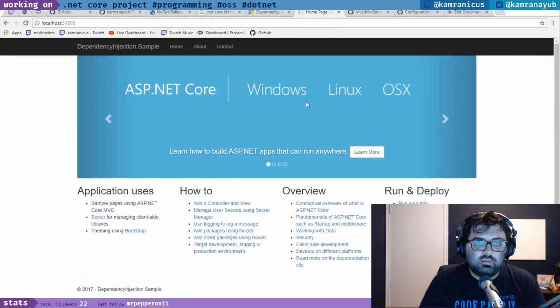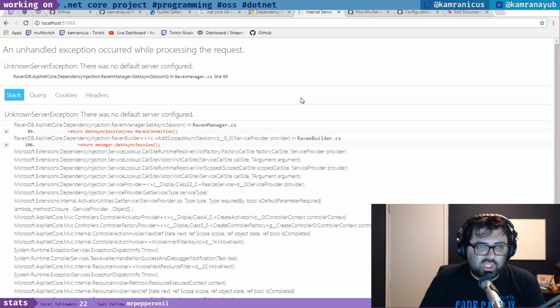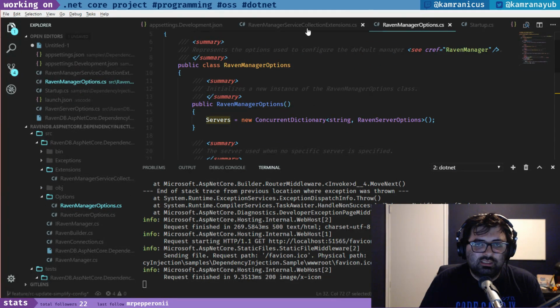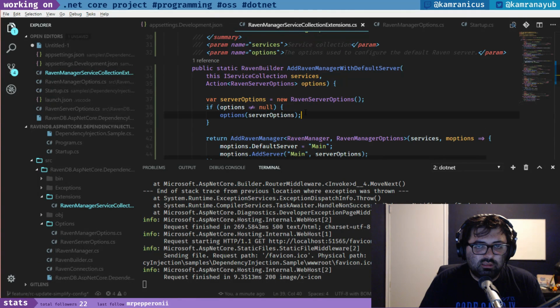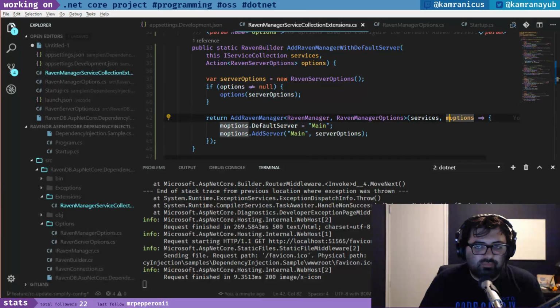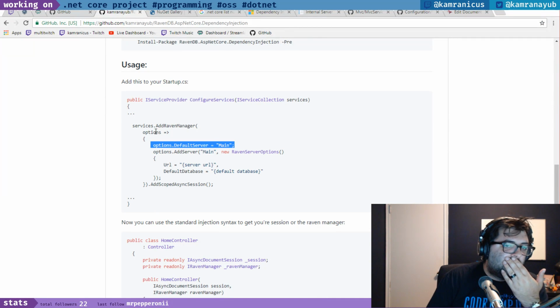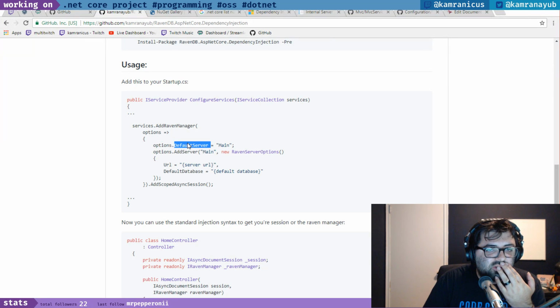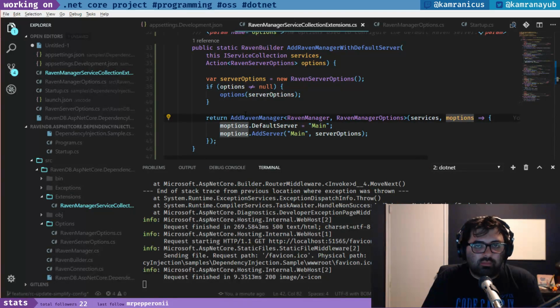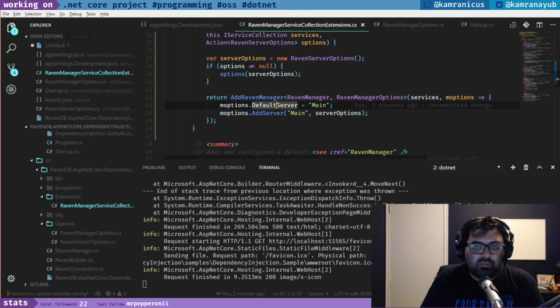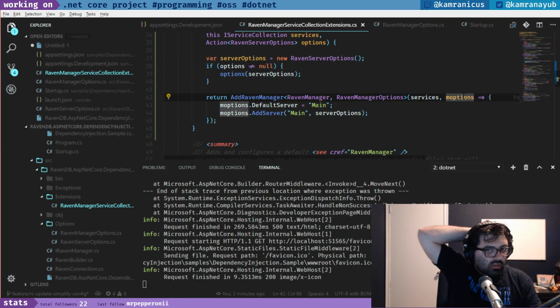All right. There was no default server configured. Yes, there was. I did it here. Oh. This should be doing it. I think I'm doing it right. Options. Options.default server. Options.add server. That's what I'm doing. What are you talking about? Definitely passing in options. I'm definitely setting the default server.